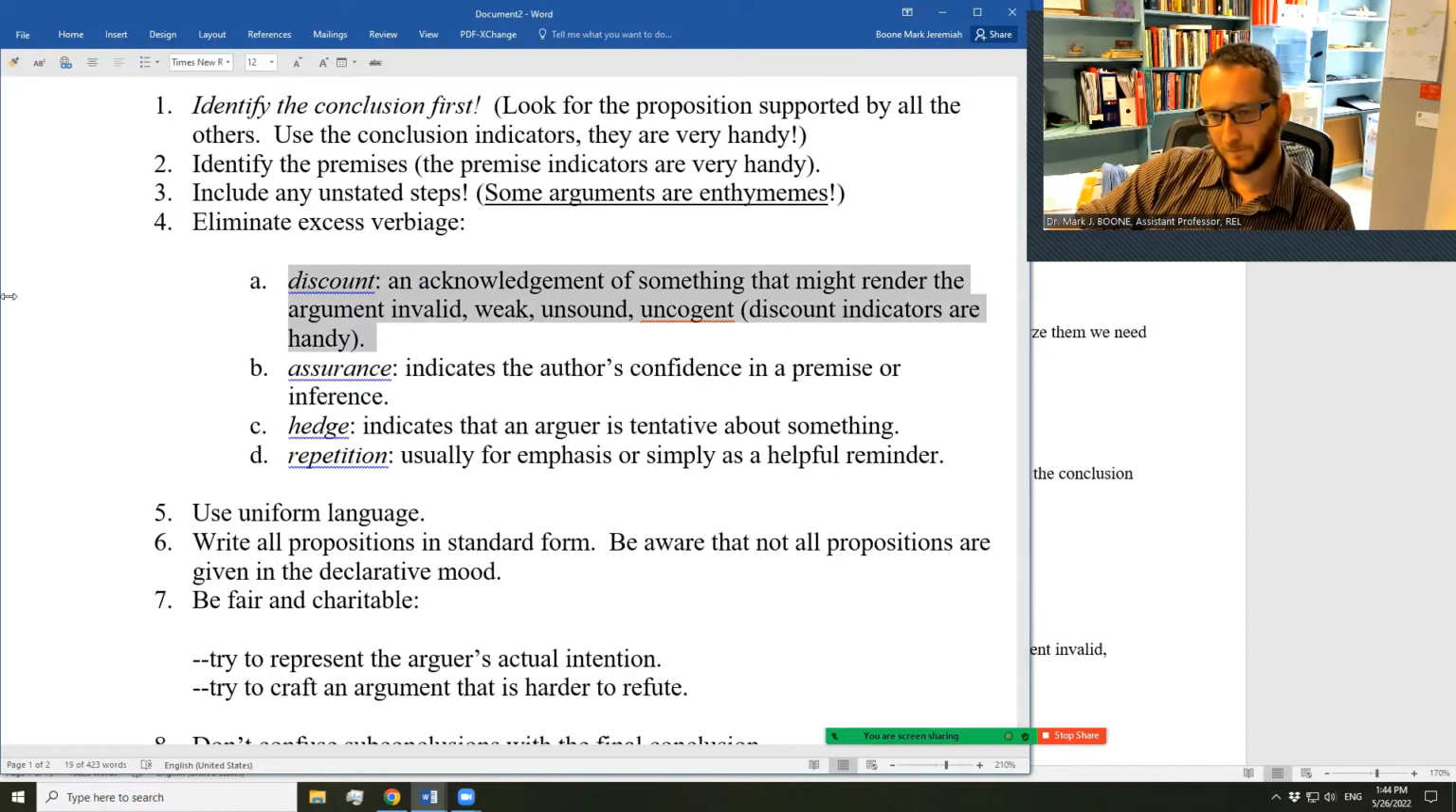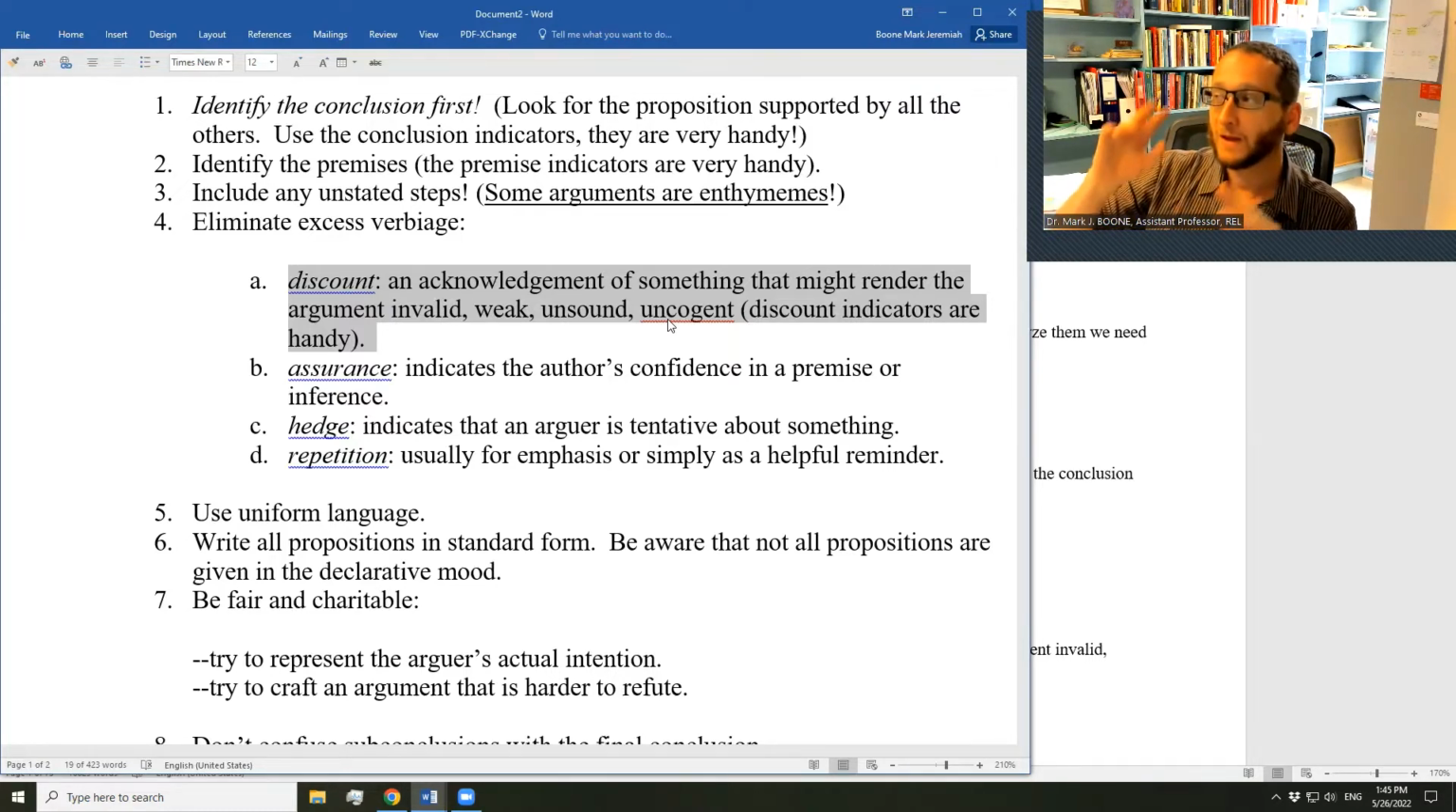Finally, a discount is an acknowledgement of something that might render the argument weaker or invalid or unsound or uncogent. There is such a thing as a discount indicator, something like, it may appear that such and such, however, blah, blah, blah. If you see language like that, anything that appears after words like "it may appear that" and before "however," is probably a discount. It's some acknowledgement of some possible vulnerability in the argument, and then setting aside that vulnerability.